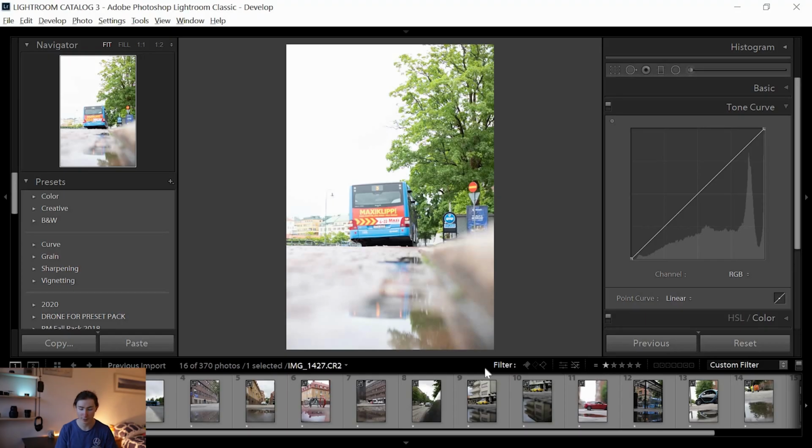Bam! Alright, so guys, now that I have gone through all the images and selected the ones that I want to edit, I've now chosen all the 1-star photos. So if you go down here, where my mouse is, you can click on this little button and it says rating is equal to.